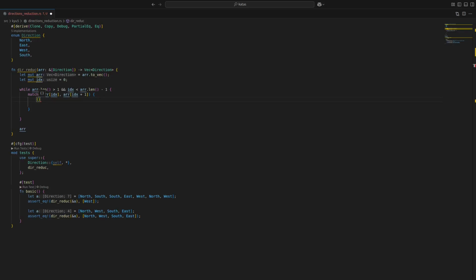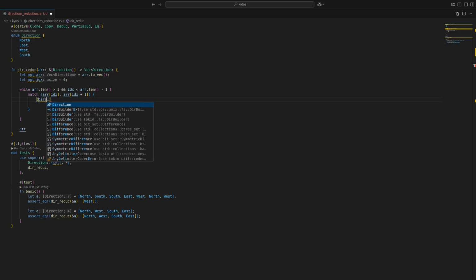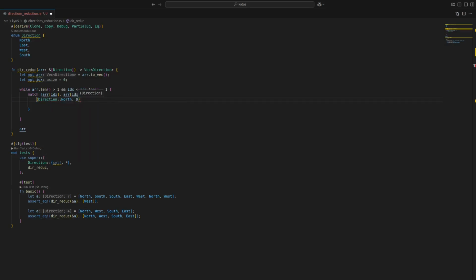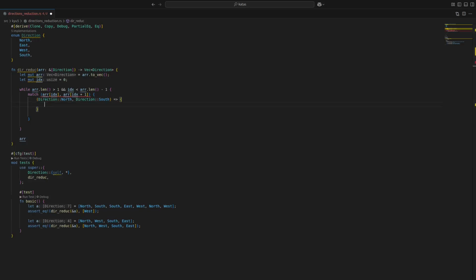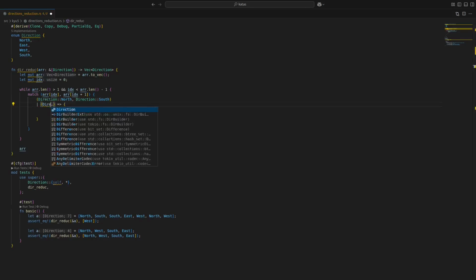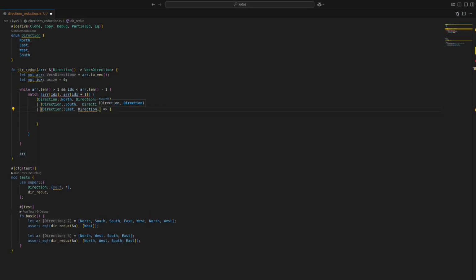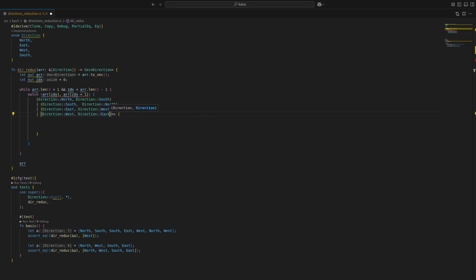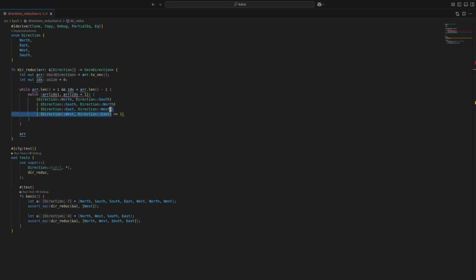So we can check that the array at this index is, for example, direction north and direction south. And then we can say, okay, in this case, we want to actually keep the value. No, we want to drop the value that we have. Let me quickly fill out the other cases for the directions. Now that we have filled them out, these are just the cases in which we want to drop our elements.